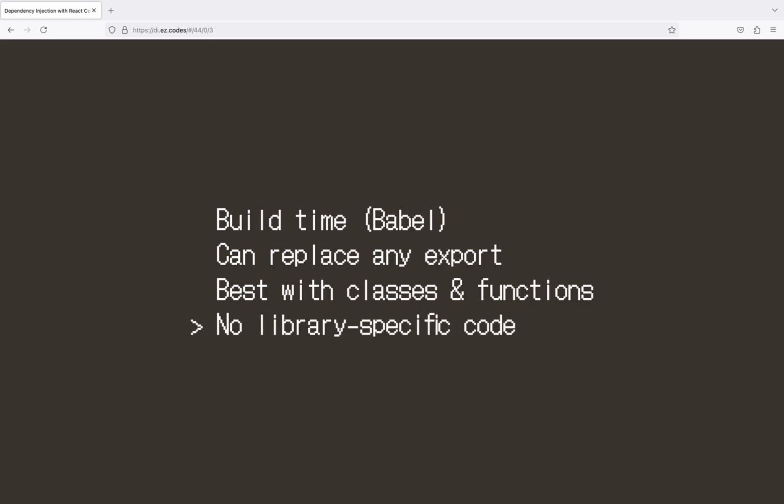The best thing about it, though, is that it doesn't require any library-specific code. I mean, obviously, it requires library-specific code in your actual test. But if you have an existing code base, you can start writing tests using this library without making any changes to your actual production code, which is very nifty.